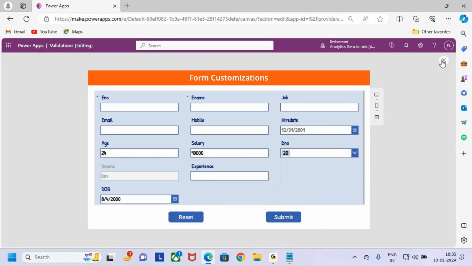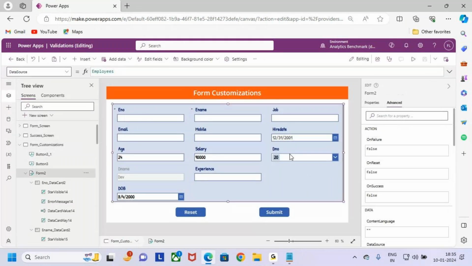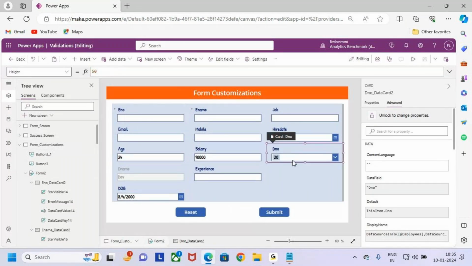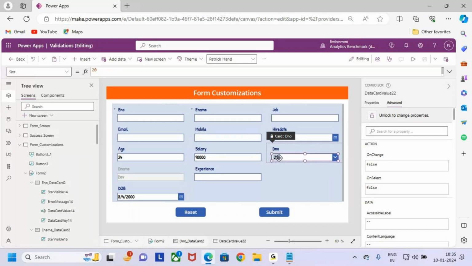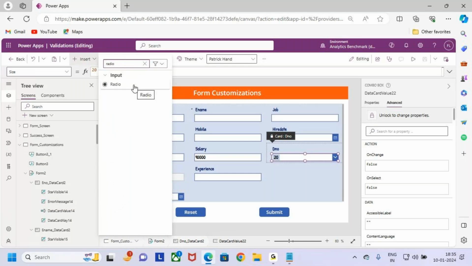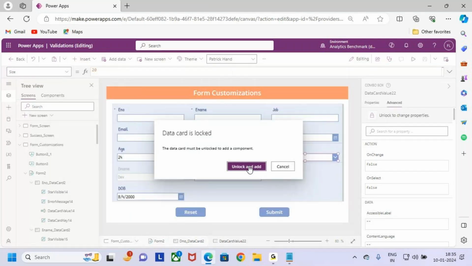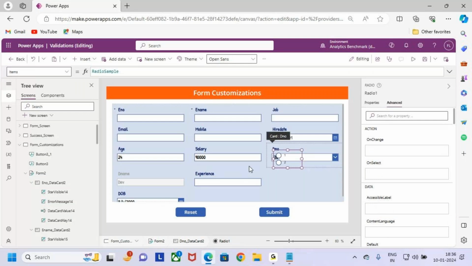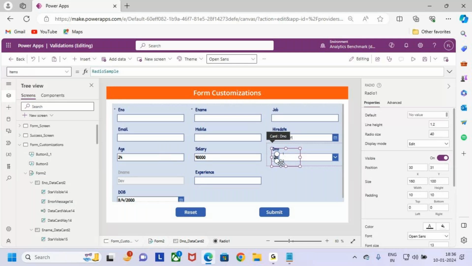This is one type of customization, guys. Now see how to perform this. First go to the department number data card. Select the department number data card value. This is the data card value. Select this and go to the Insert tab. Search for radio button. Now just click on this one, guys. Insert the radio button. Click on this. Unlock and add. Now see the radio button is added. Now by default the radio button property is, it is where the property layout.